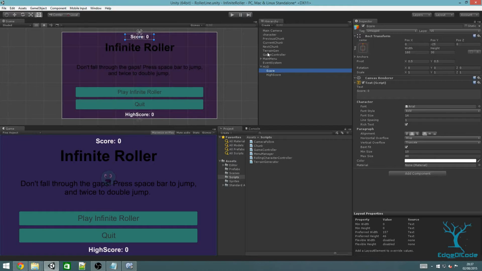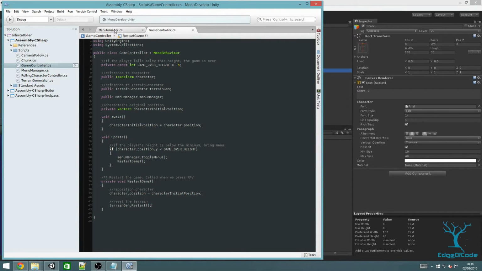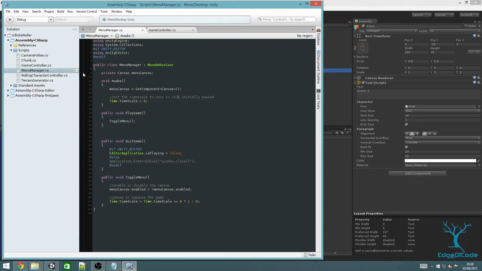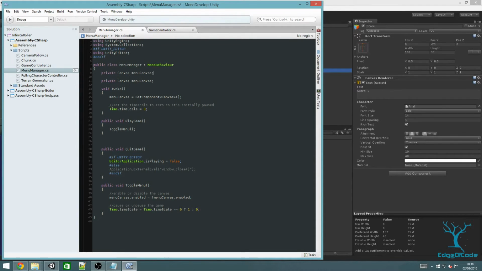We'll add scripts to actually calculate and display the score and high score in a future tutorial. But for now, go to the menu manager script and add a reference to the HUD canvas. And this one's going to be public because I want to drag it on.